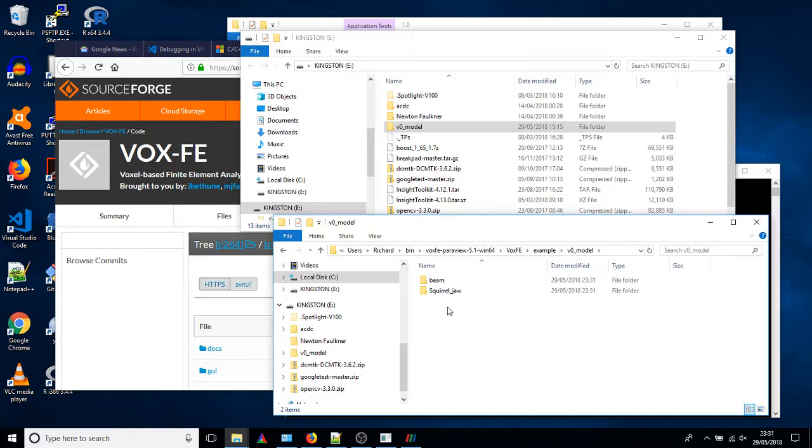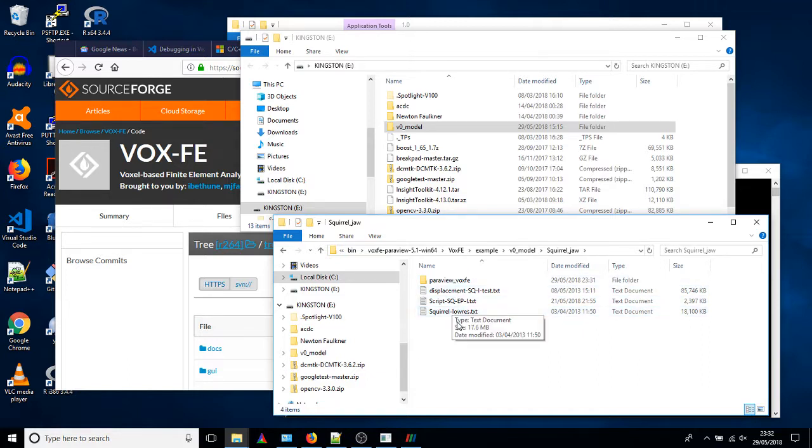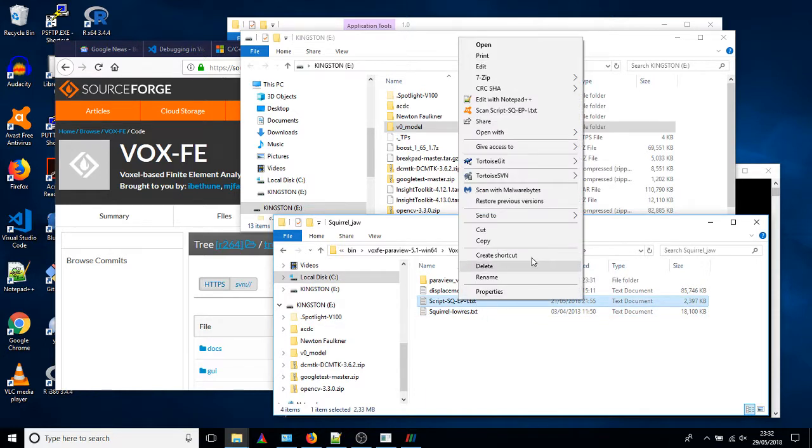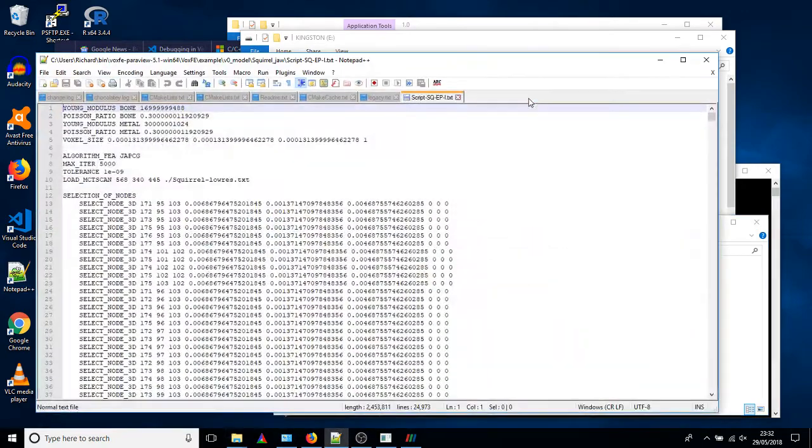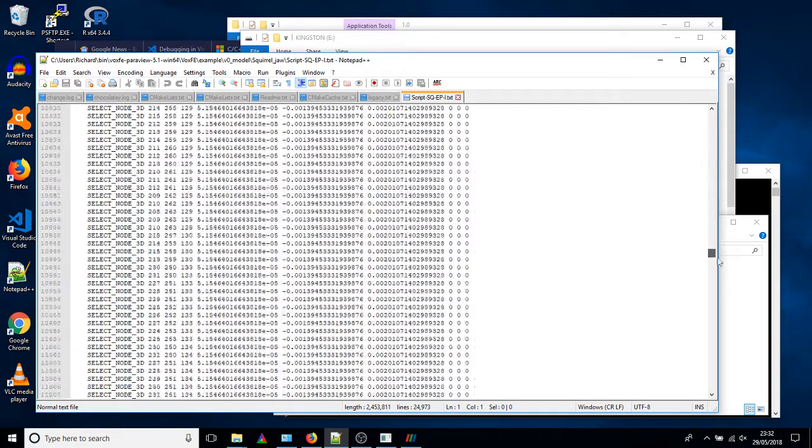But I'm going to look at the moment at this data from a squirrel jaw, and this is what I'm referring to as my version 0 dataset. It has a script file that looks like this, which has the materials information stored at the top of the script, and then a whole stack of boundary condition information through the middle.